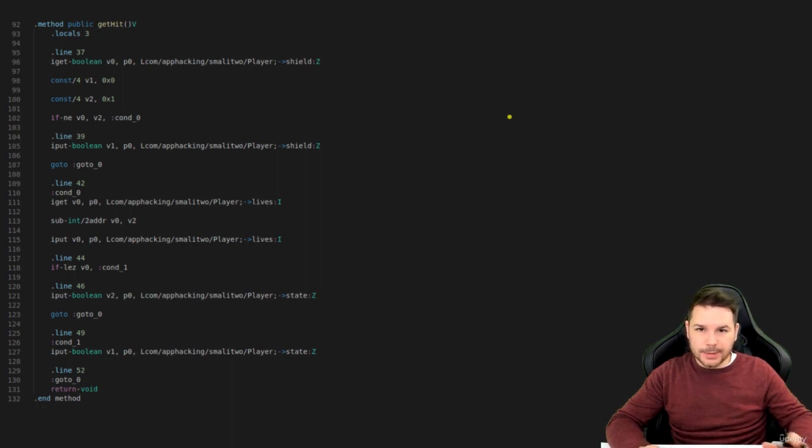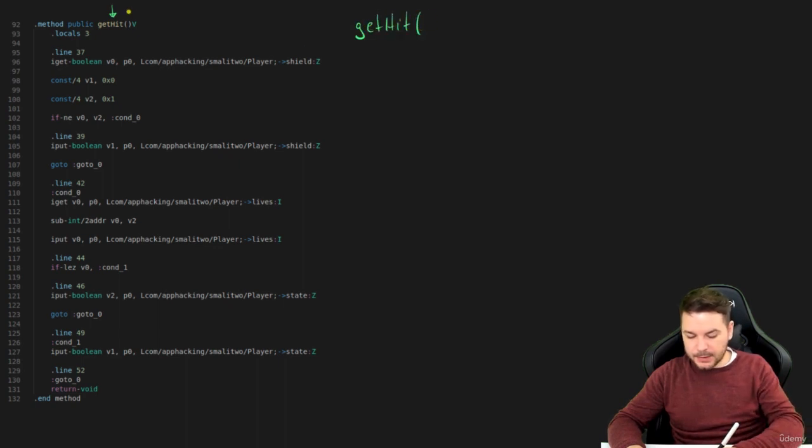Okay, let's reverse this real quick and then we figure out how we can patch this to get a permanent shield. This time I also try to write this a little bit more clean, so that it doesn't get that messy, but I'm not sure how well this goes. So let's see. All right, we've got our method over here, getHit. Here we have our method name. We can see 0 parameters and return void. This is our function prototype.